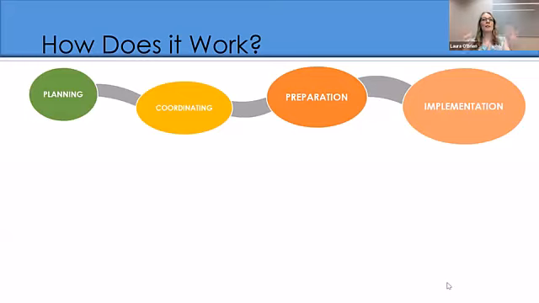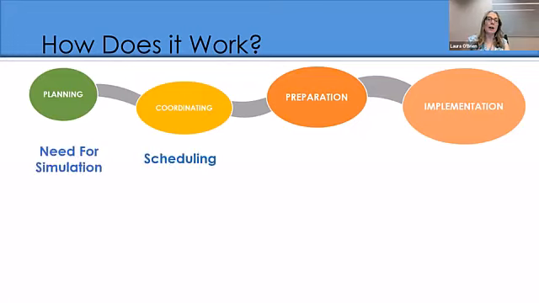So you're probably thinking, well, what is our process from start to finish? How does it work? Basically, we have the planning phase, then the coordinating phase, the preparation phase, and then the implementation phase. First off, planning, need for simulation. It all starts with faculty. They decide that they've done a simulation before, or they want to do a new simulation, and they let us here at the Clinical Learning Center know that they want to do a simulation case using standardized patients.